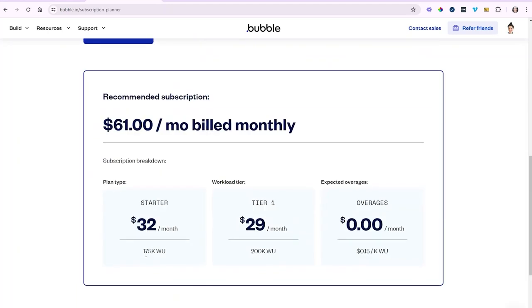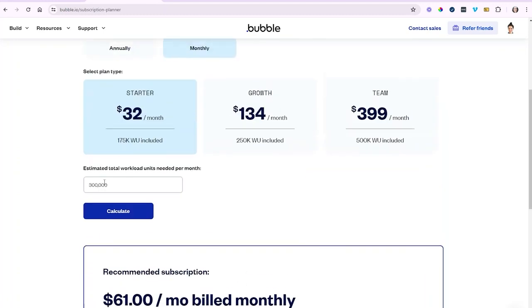But if I calculate, Bubble's going to give me a better combination of these pricing components to keep my bill down. So if I want to stay on the starter plan, right, that gives me 175,000. I can add on a workload tier, actually the first level of workload tier here, for an additional 200,000. So that gives me a total of 375,000, which covers my estimated 300,000. So I certainly do not need to upgrade to the team plan just to cover my workload consumption.